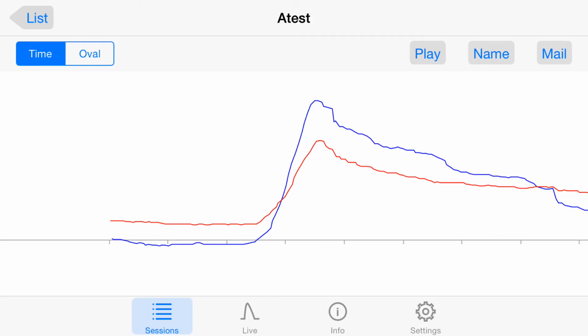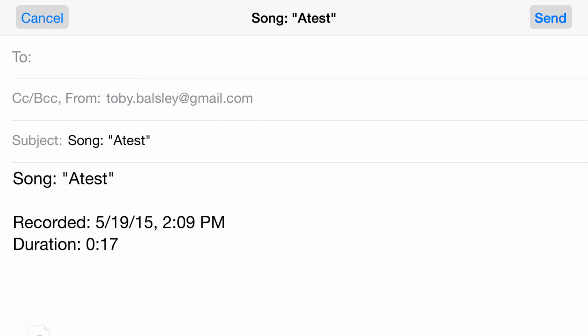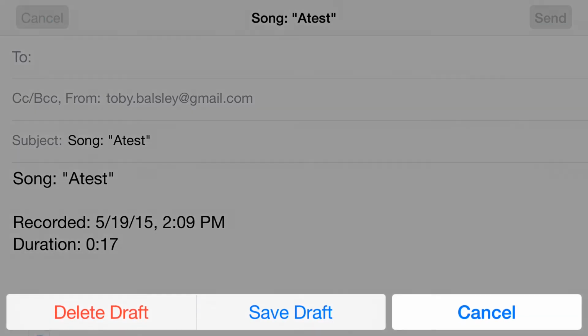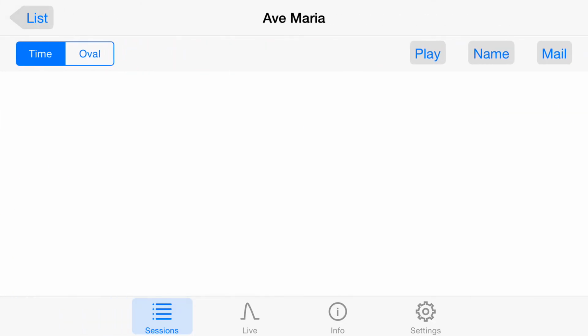I can also send this to somebody else through the mail session. If you mail this to somebody, it'll open up your email client and attach an object that has both breaths of both chest and lower and the voice connected to it. Somebody can then receive that breath and play it on their own device, just like they would a regular email client. All right, I'm going to play Ave Maria here.